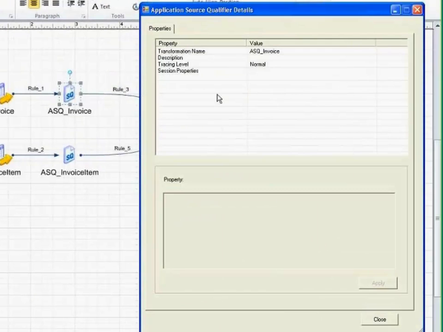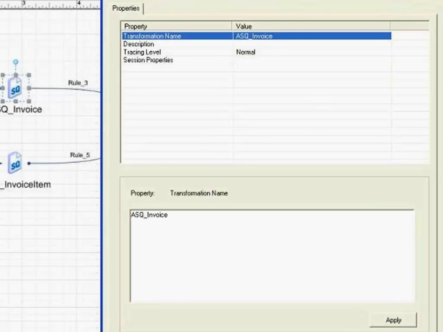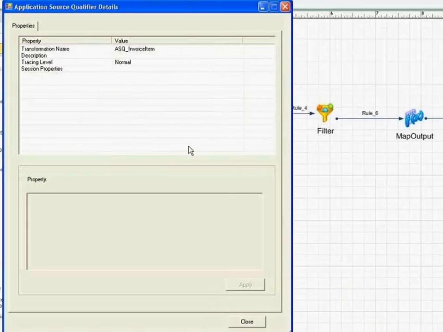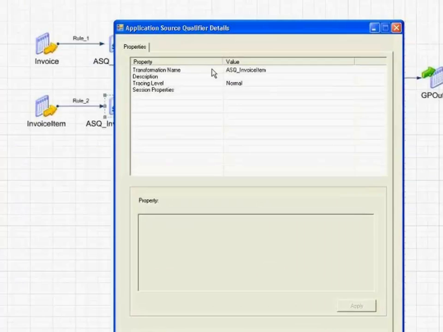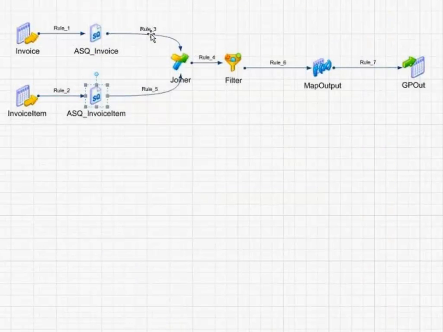These are the source qualifiers we used. Everything is default here, so I just gave the transformation name as ASQ invoice, and similarly for the invoice item, the transformation name is ASQ invoice item. Rest everything is by default, so nothing changes here.